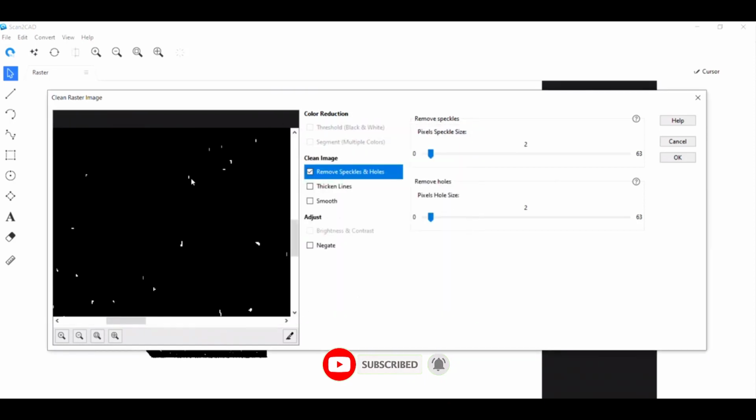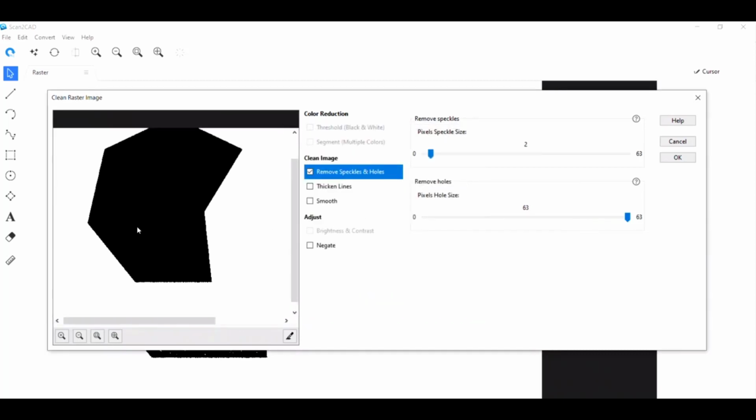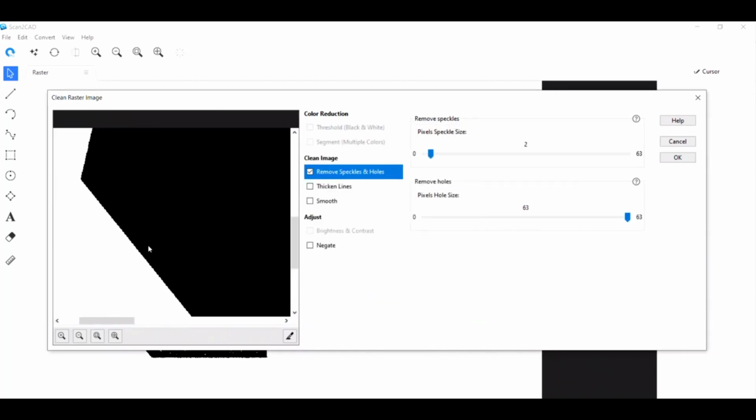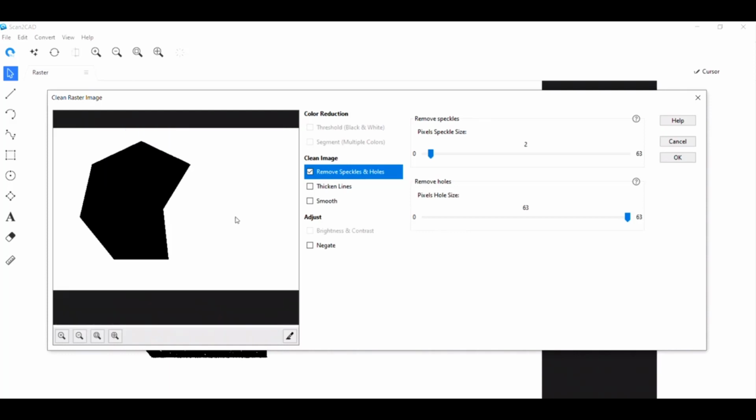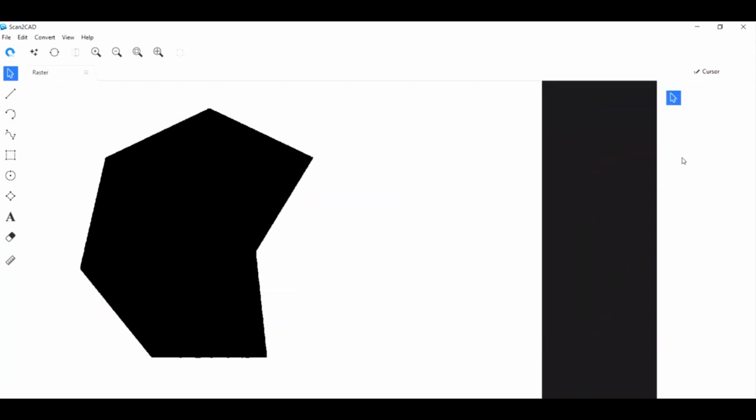In this case, these are holes because they're white pixels on a black object. Just increase the hole size a little bit. I'm actually going to put it all the way up. That's better. The edges are a little jagged, so just for good measure, I'm going to click on Smooth. And then OK. Now, the next step that we want to do is to click on Convert Raster Image here.